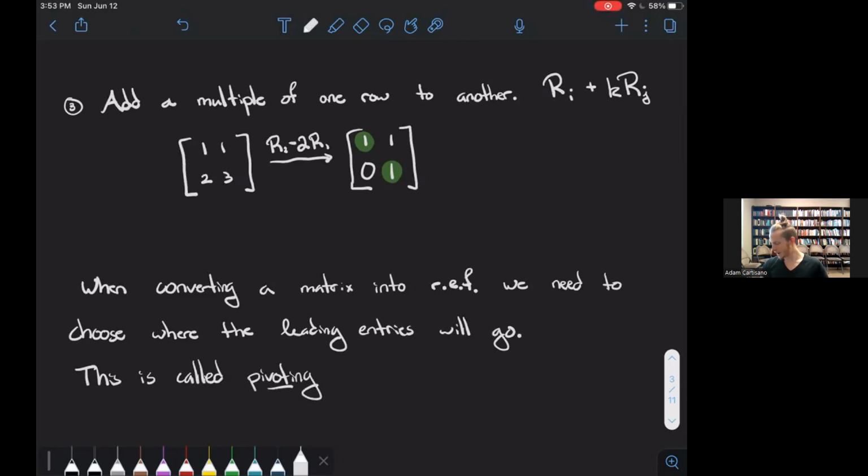Pivoting. It's when we choose where the leading entry will go. And by the way, this is called pivoting, and the chosen entry is called the pivot.